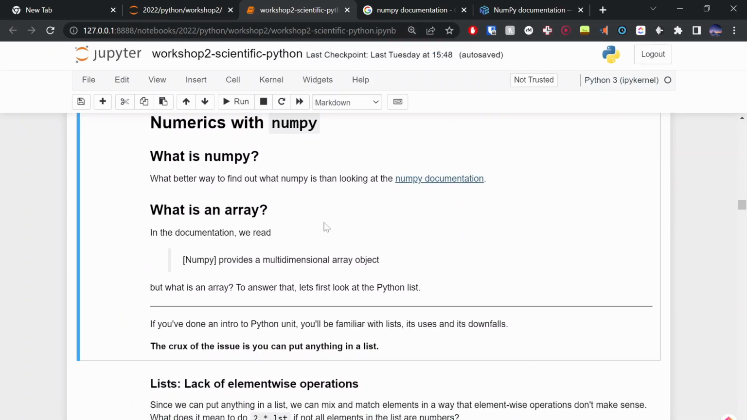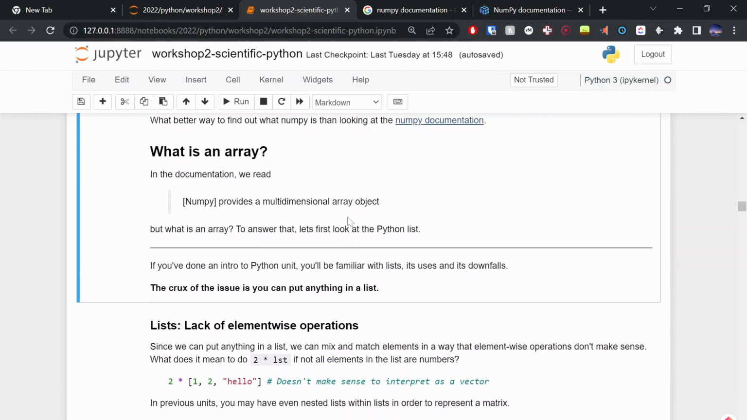Now, you might read that and be like, what the hell does that even mean? And that's fair enough. So we'll delve into what is an array. But before we can actually do that, we need to delve a little bit into what a Python list is, and also, not only what a Python list is, but what are its shortcomings. If you've done an intro to Python unit, you'll be familiar with lists, their uses and their downfalls. The crux of the issue is that you can put anything in a list, right? You can put true values, you can put strings, you can put numbers, you can put anything.